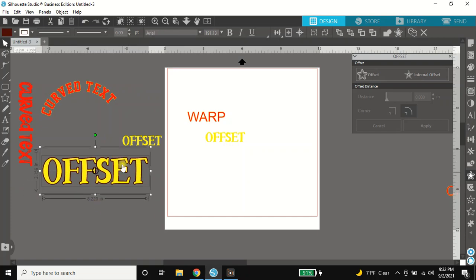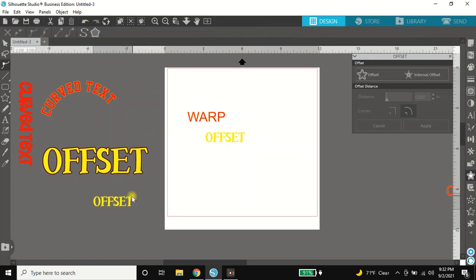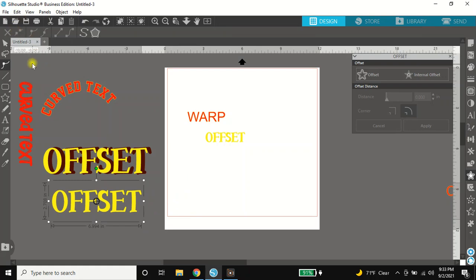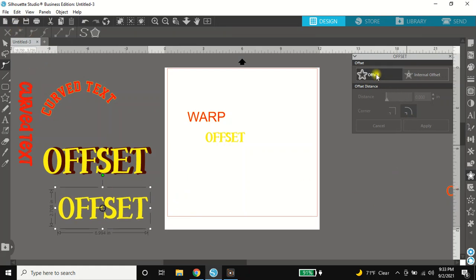All right, and the other way to do an offset, oops, here we go. Another way you can do an offset, we're going to click on this, and we're going to go over to our offset panel. We're going to click offset, but this time I want it to be a lot bigger because I'm not going to use the middle part of this, and I'll show you what I'm talking about. Okay, so let me, I think that's what I want right there. I'm going to apply.